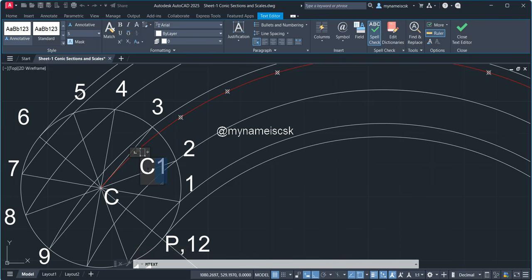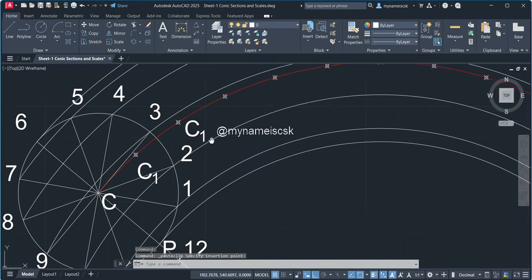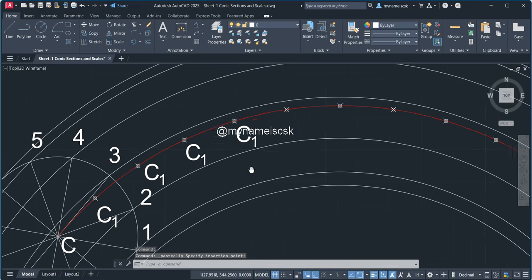This one I have to make it as subscript. So this I have to make it as C1. Okay. So this point comes as C1. So copy, Control C and Control V. So place it. So this will be my C2. Control V, this will be my C3, Control V, this will be my C4.